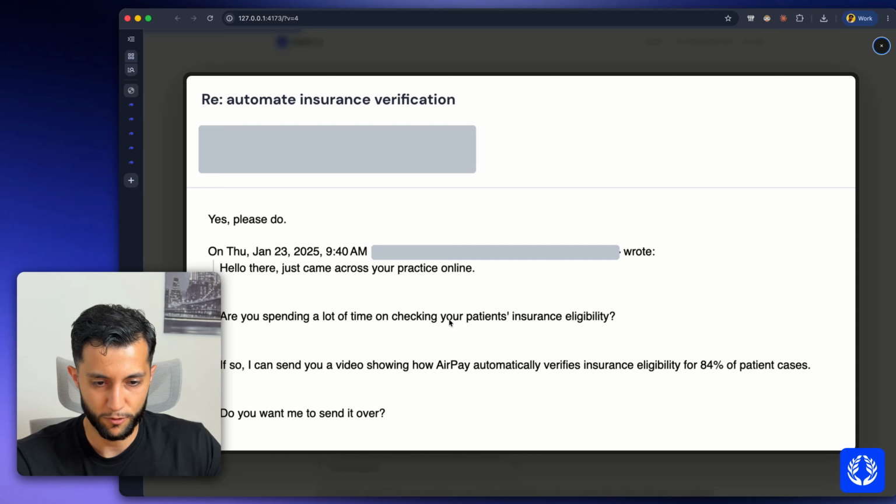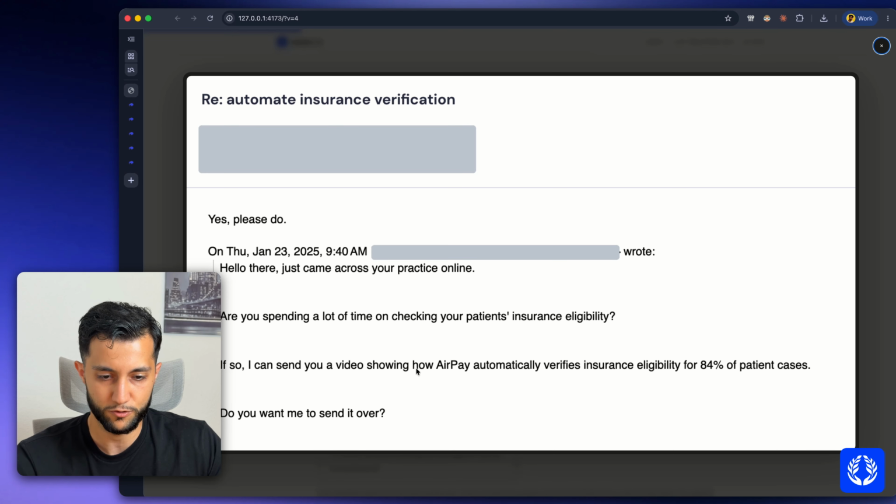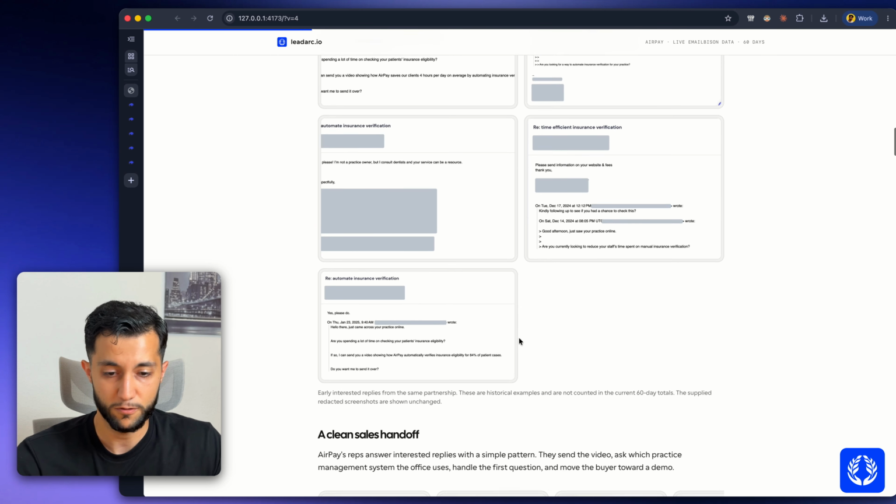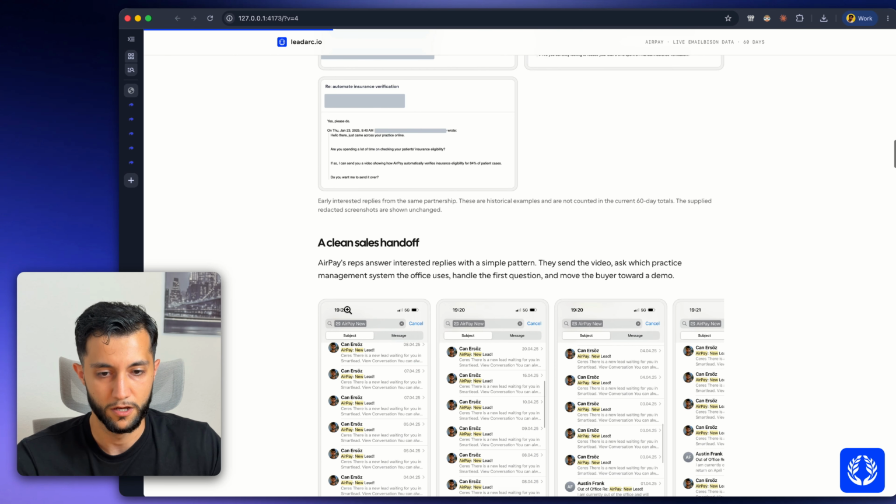"Are you spending a lot of time on checking your patients' insurance eligibility?" This is the exact same as before, right? The only thing that changed is this offer line. "If so, I can send you a video showing how AirPay automatically verifies insurance eligibility for 84% of patient cases." Different offer, apparently also works.